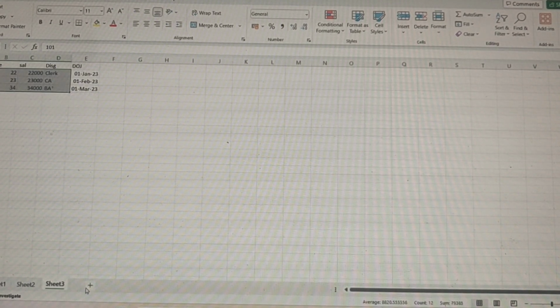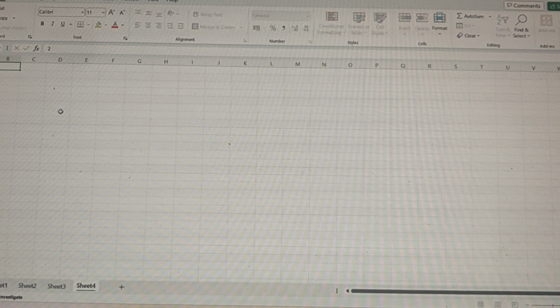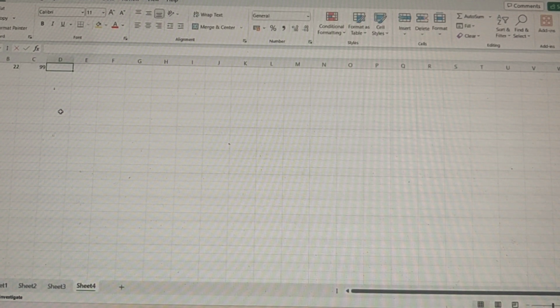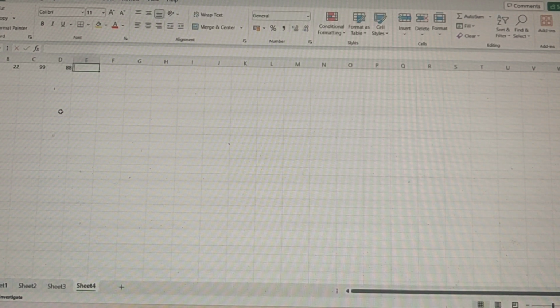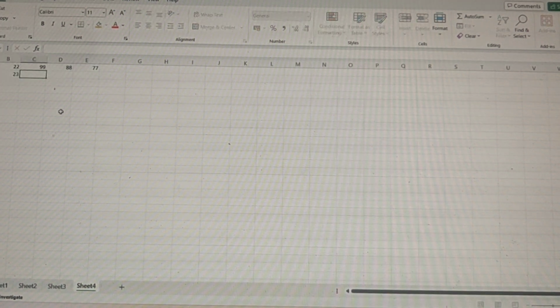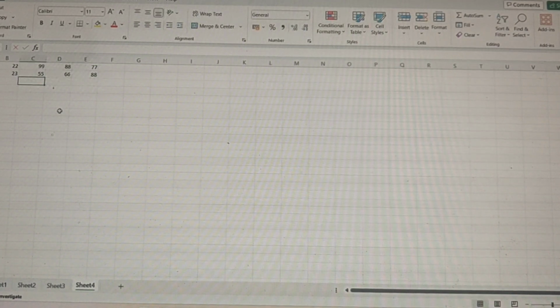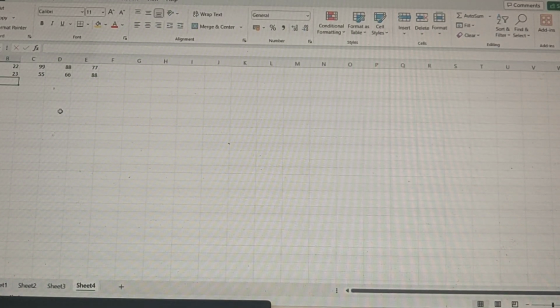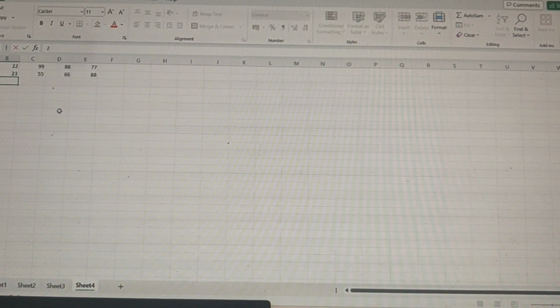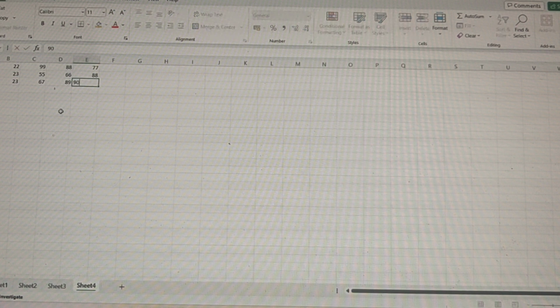And go for one more column. So here I am adding one more column. Next one is a 22. Next one is M value is 99, P value is 88, C value is 77. Again 102, 23, and then 55, 66, 88. Then again 103, 54, 23 again, 67, 89, 90.